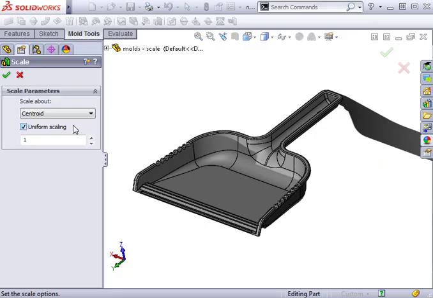To specify the magnitude of the scale feature, you enter a scale factor. A scale factor of 2 makes the part twice as large, while a scale factor of 0.5 makes the part half of its original size. In this case, I want to make this part 4% larger. The scale factor that will achieve this is 1.04. I'll click OK and the part is scaled up.